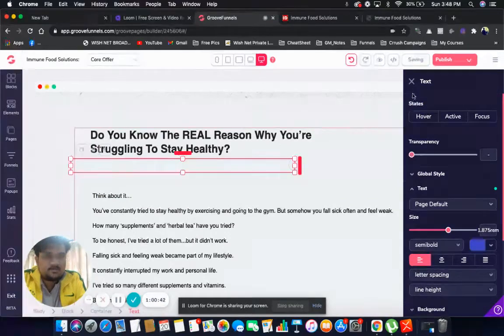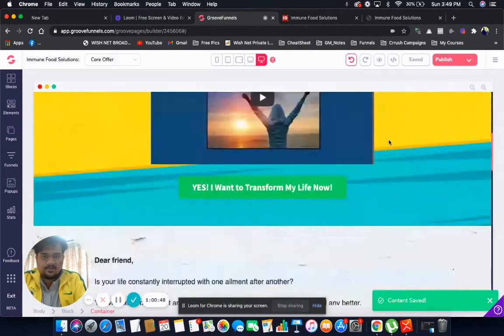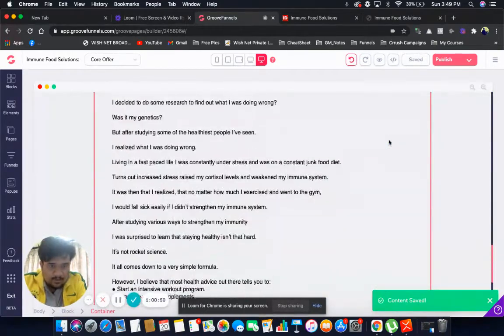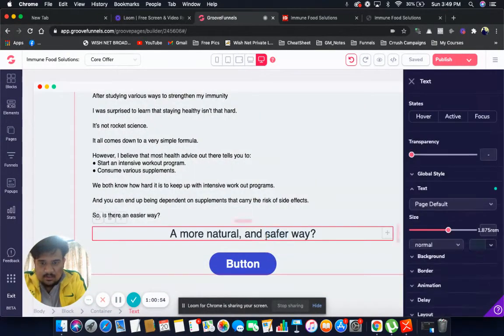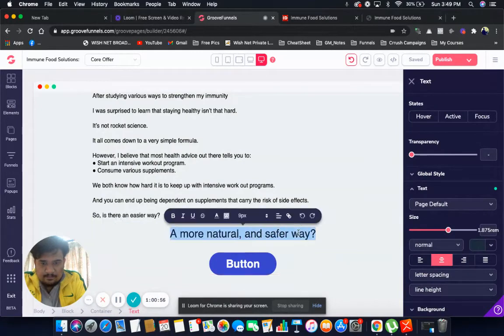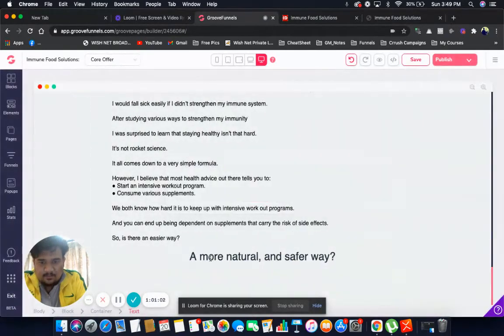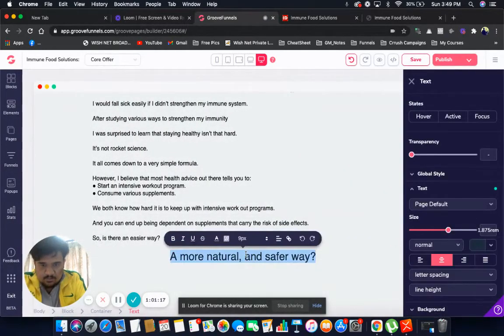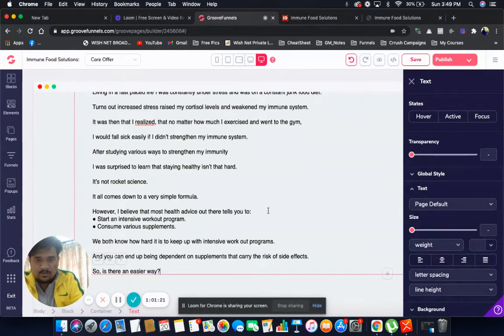Click on save. So we are done with this block as well. Okay, we need to delete these things, and the button as well. So click on delete, confirm. Delete. And just remove this. Okay. Click on save.